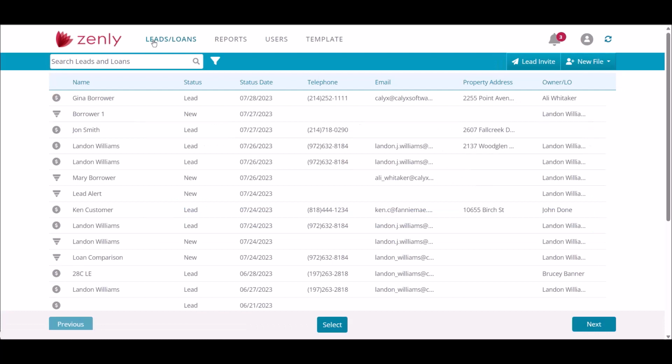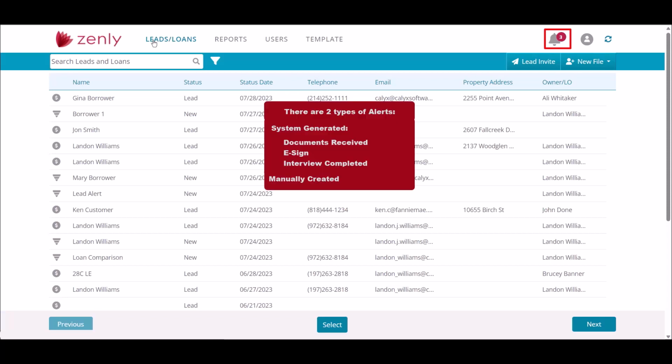The other new icon that we have up at the top is a bell, which is our alerts new feature. Alerts are designed to assist the user in determining which lead or loan file has items to work on. Alerts will only appear for a user that the alert is assigned to. And there's two types of alerts. There are system-generated alerts for documents received, e-signatures, or interview completed. There's also the ability to add manually created alerts to set reminders on files.